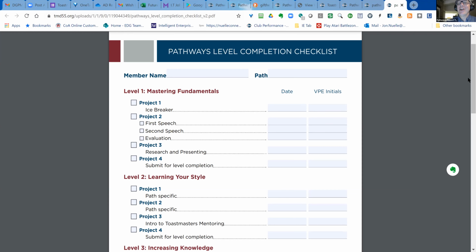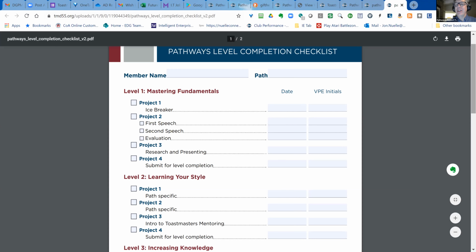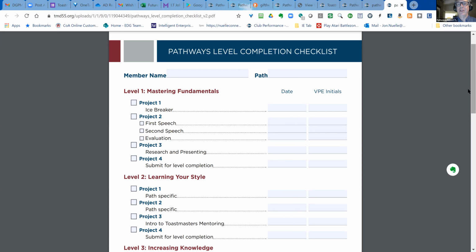Okay. So anyway, this is just a PDF that can help VPEs and members track their work, right? And you can keep it online and fill it there if that helps.